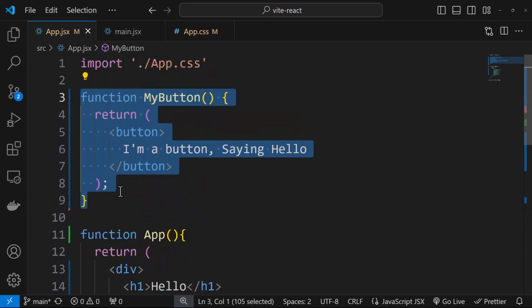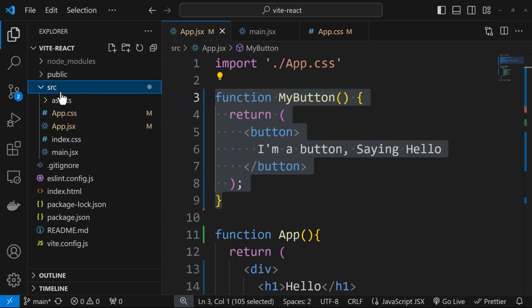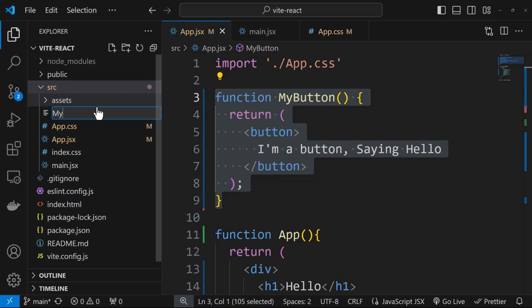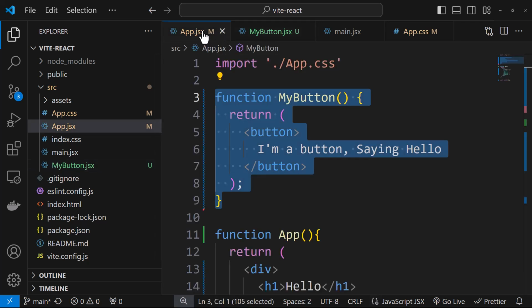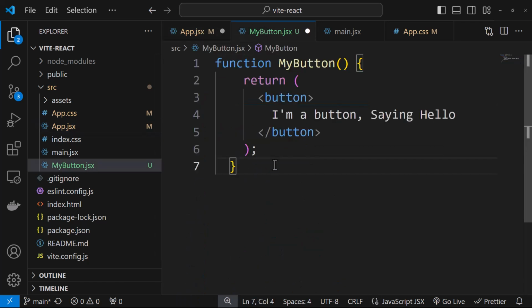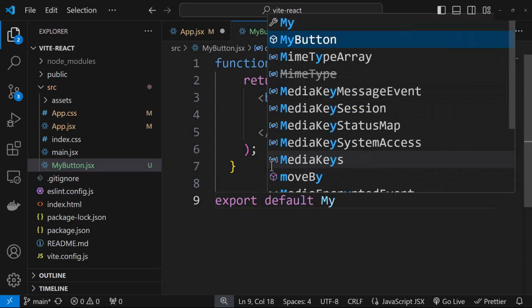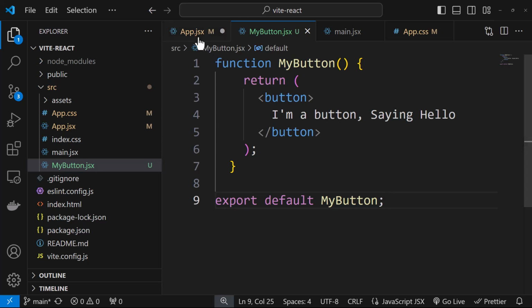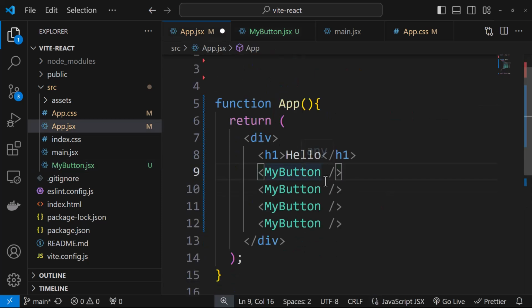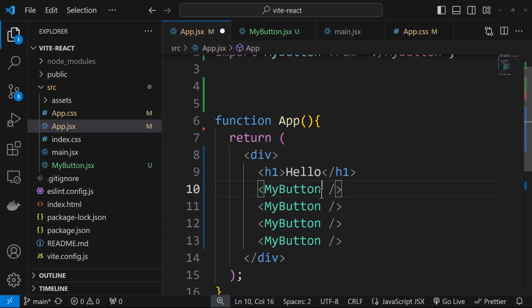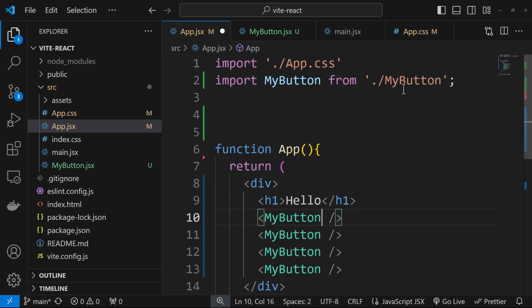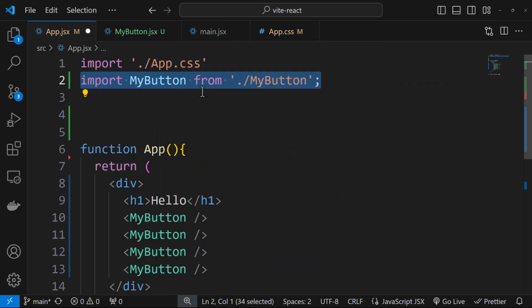So what I should do is I will create a new file over here under src. I'll say my button.jsx over here. Okay, and I'll cut this code and I'll move it over here. Okay, something like this, and here I'm going to say export default my button, something like this, and over here I'm going to just get this imported. So the moment I press Control and space over here, this line is imported. You can even type this line at the top. Okay, you are actually importing my button from this file over here.